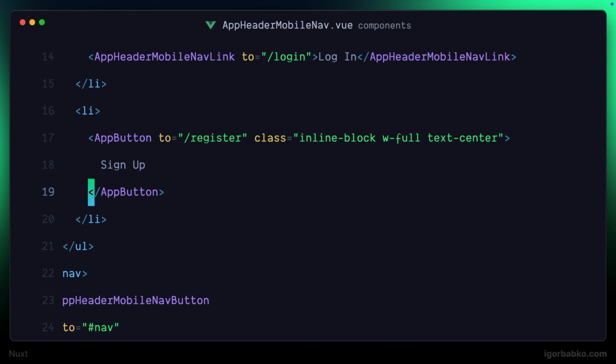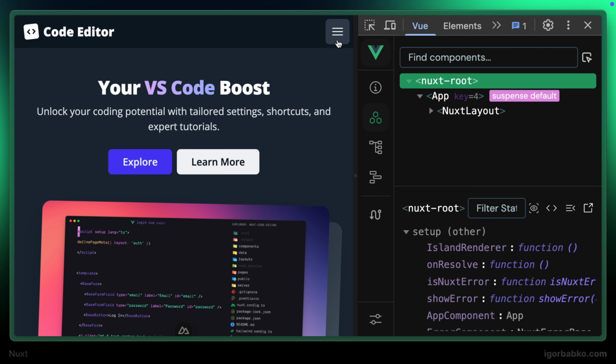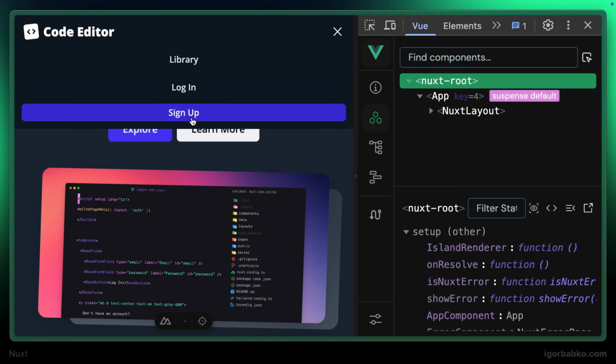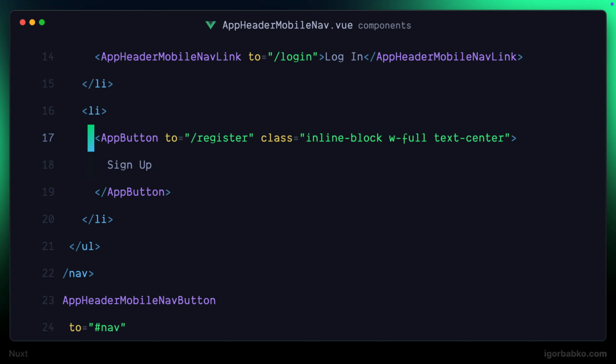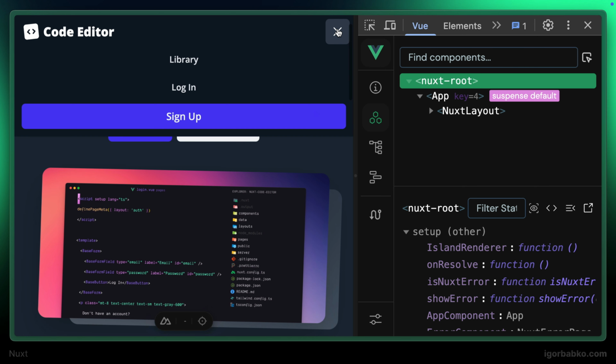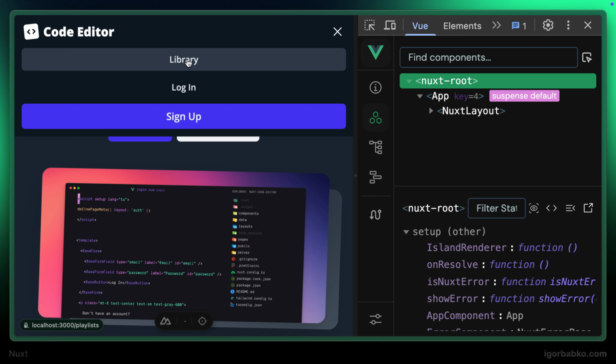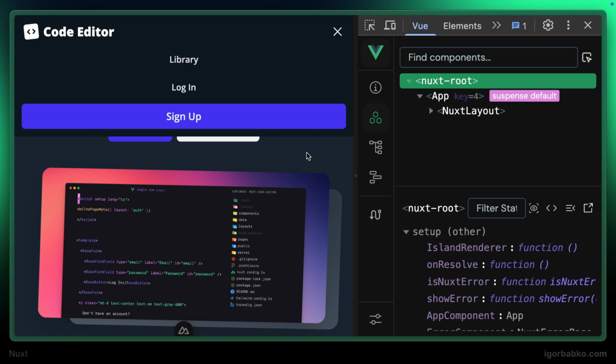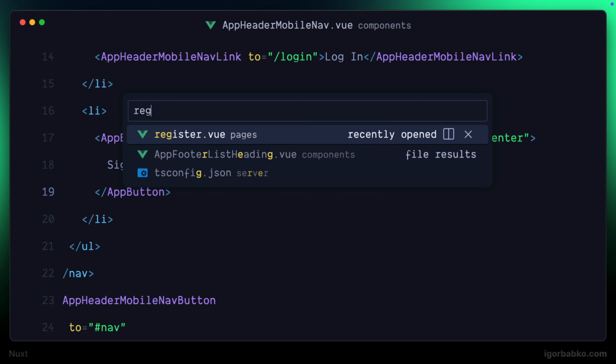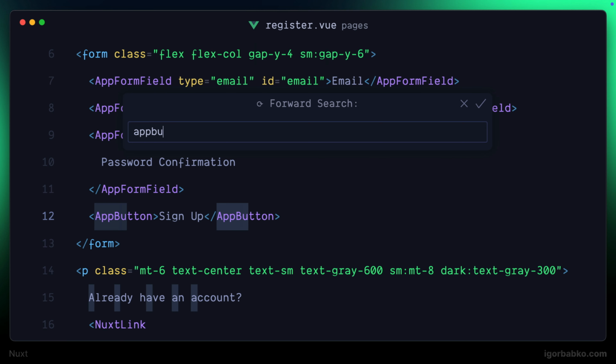So let's jump back to the browser, open up mobile navigation, and this time we're seeing that this button takes up all available width, but I still prefer to increase the size of this button, which is luckily very easy to do because we have the prop which controls the size of a button called LG, and if we specify this prop on this component and check it in the browser, sure enough we're going to see how this button has been increased in size. Let's also check out how these buttons look on register and login pages.